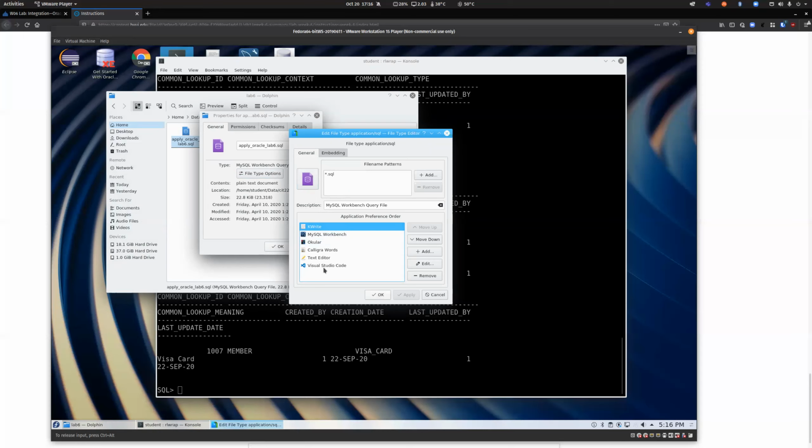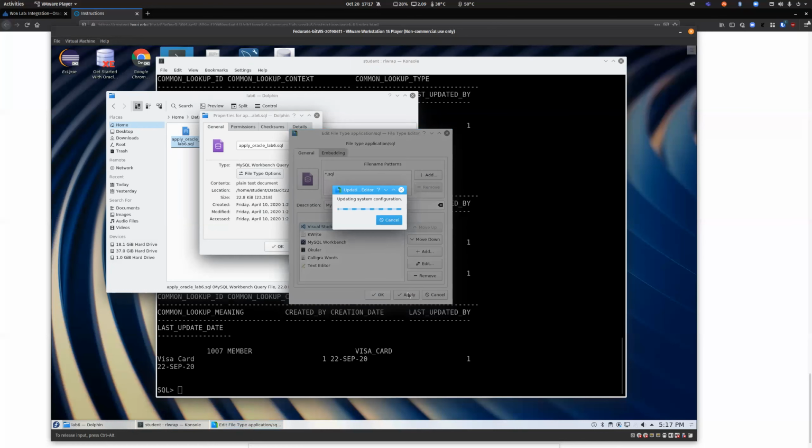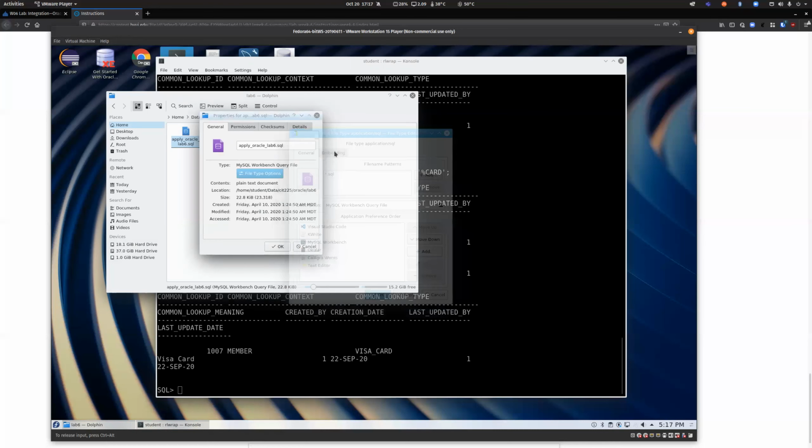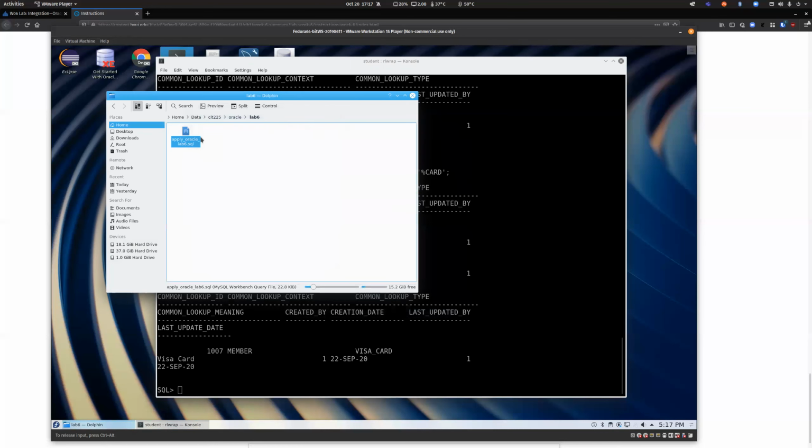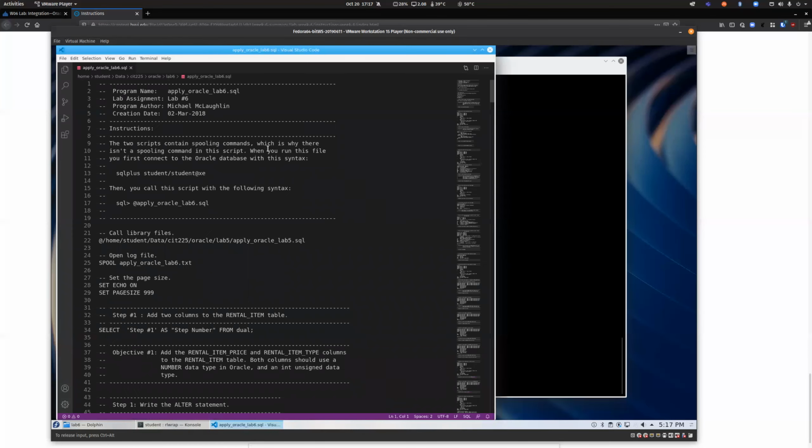Or in my case, I'm actually going to use Visual Studio Code, but MySQL Workbench is really made for MySQL. And so you'll get little errors and it'll complain about things. And even though it works if you run it in the terminal, if you want something better, feel free to use kwrite. I've installed Visual Studio Code on mine, and so that's what I'm going to use. So I'm just going to apply that, and now that's the default app to open any .sql file. So now I can open this, and you'll notice that it opens right there.